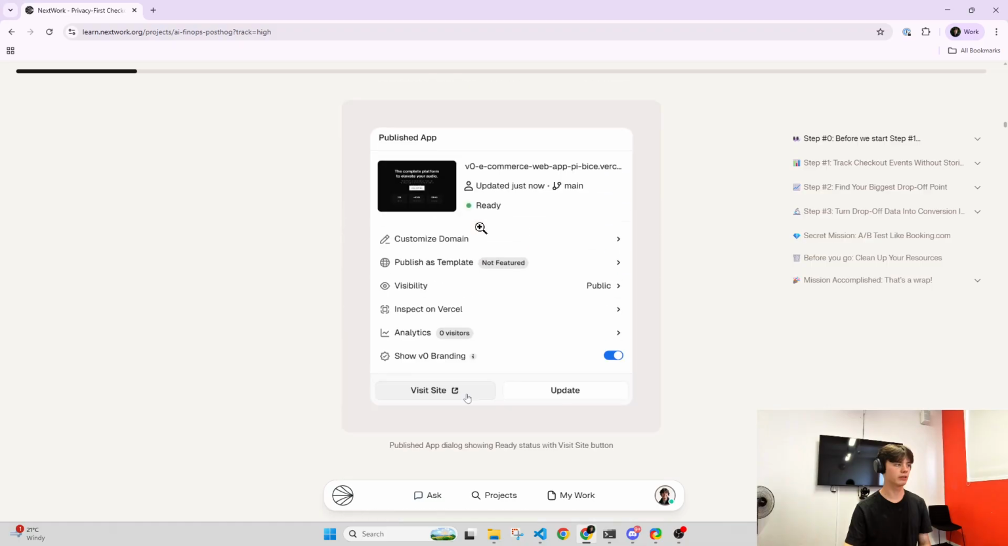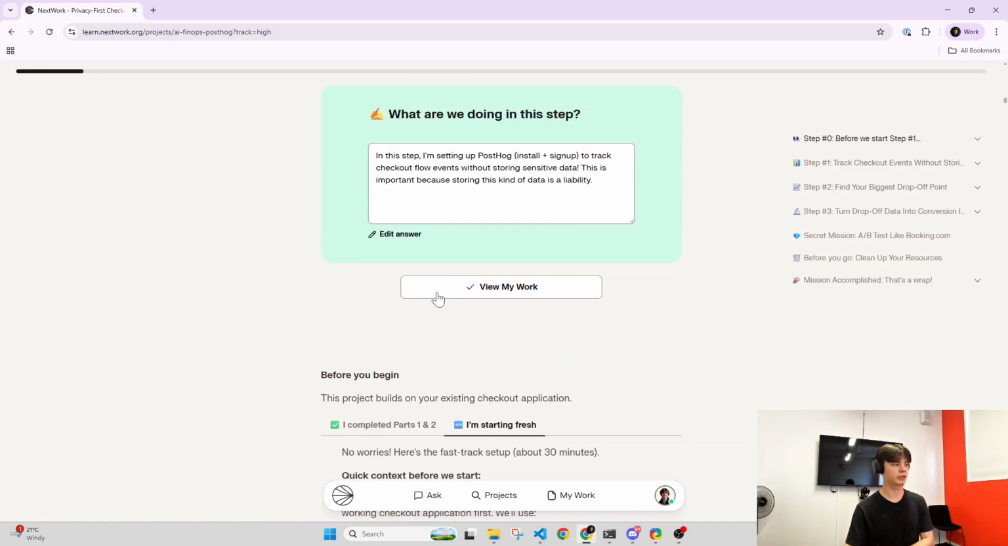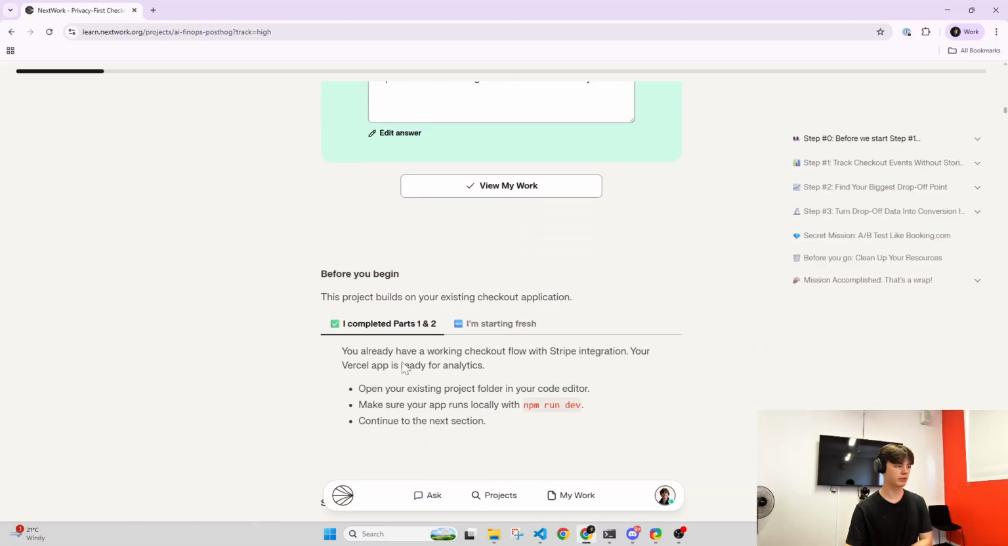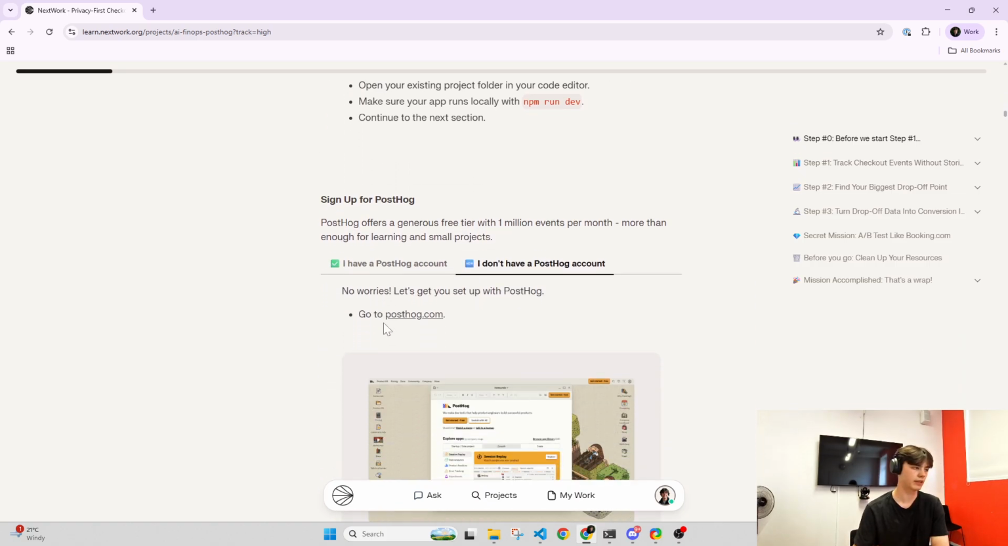the projects in full, but I've already done this, so we're just going to go down that I completed parts 1 and 2. So you already have a working checkout flow with Stripe integration. Your Vercel app is ready for analytics. Open your existing folder in your code editor. Make sure your app runs locally, and continue to the next section. Cool. Open up Cursor in the background.